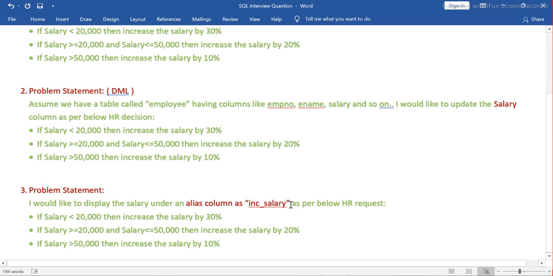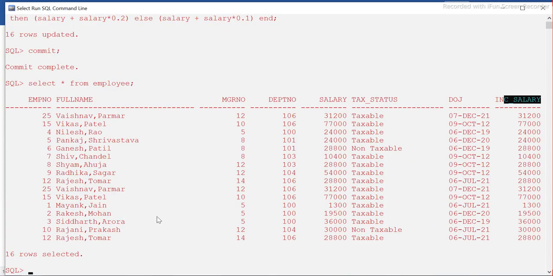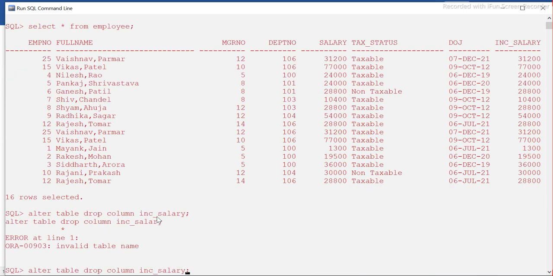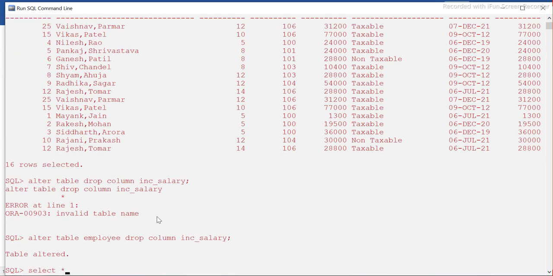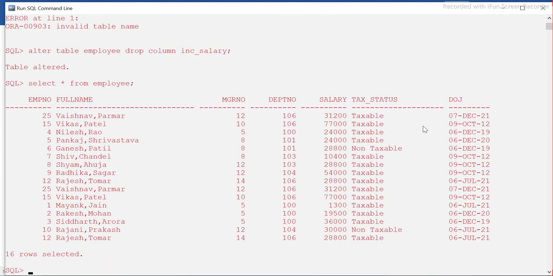So guys, let me drop this particular INC column. So alter table employee drop column INC underscore salary. Oh sorry guys, what is that? Drop table, I have to say employee, okay, fine. Now let's see what is happening. See, DDL is auto commit, guys, no need to say commit here. Now I have removed that particular column INC underscore salary, just to avoid the confusion.